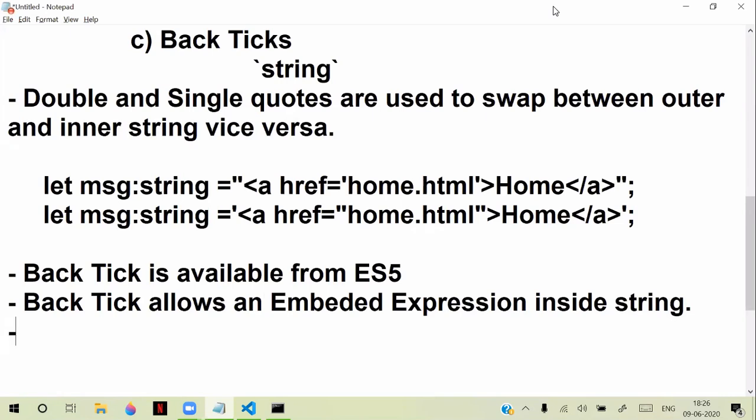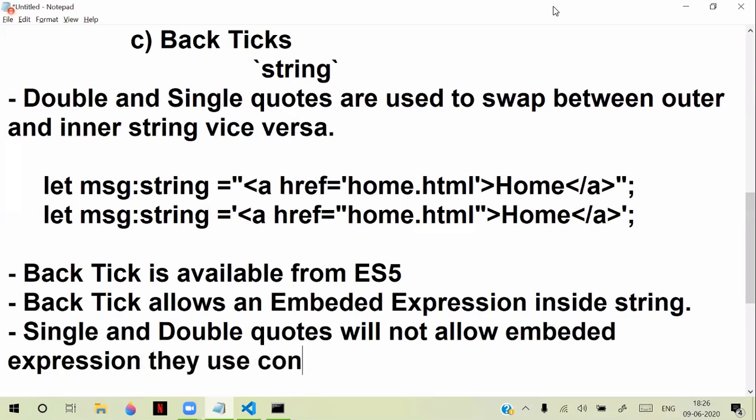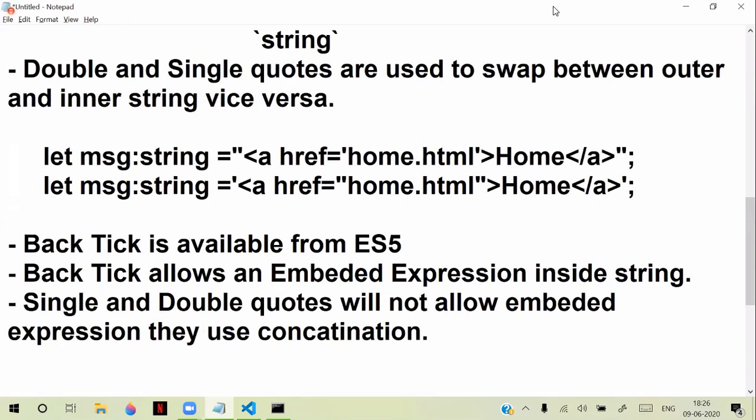Single and double quotes will not allow embedded expressions. They use concatenation, so you cannot embed anything into that string. What does that mean? I will show you clearly. Backtick allows an embedded expression inside the string, while single and double quotes will not allow embedded expressions.